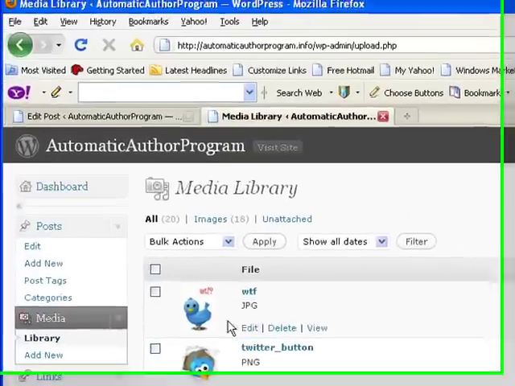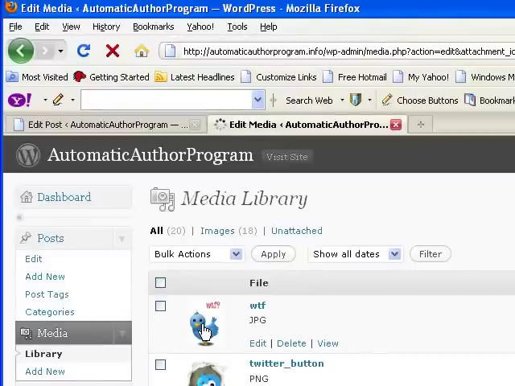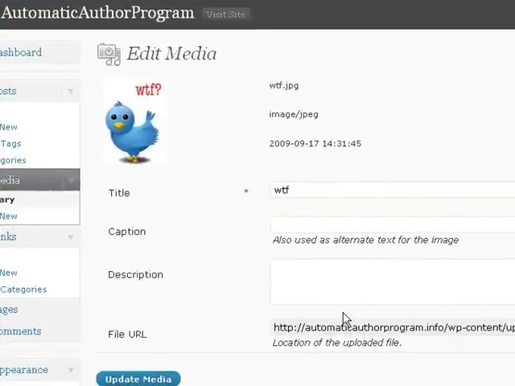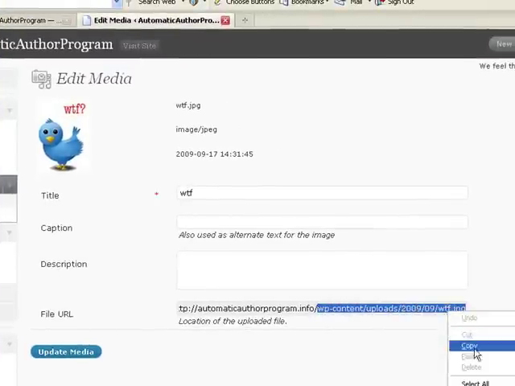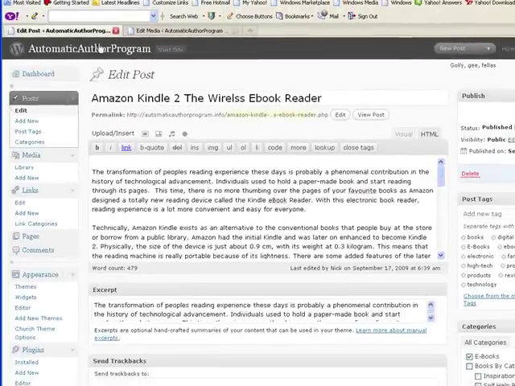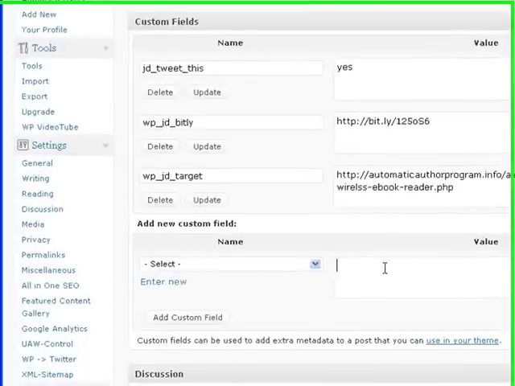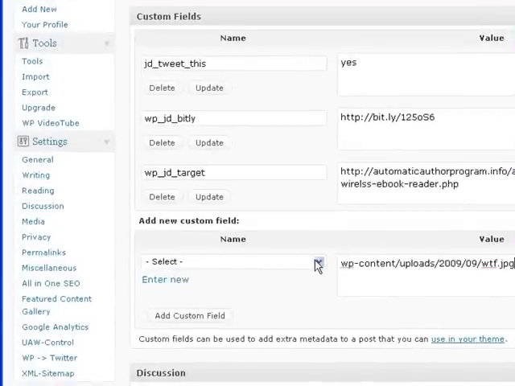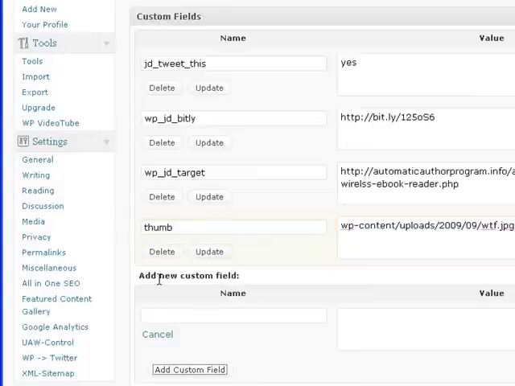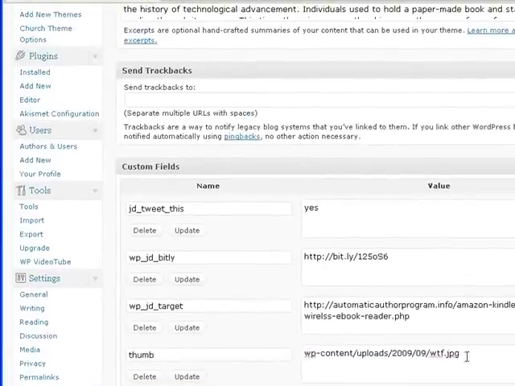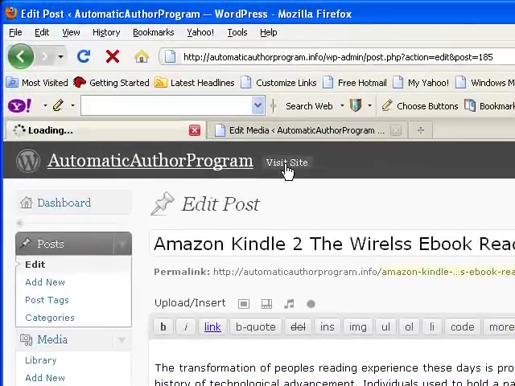So I'll click the picture, and then you only want to copy, you see your URL down here? You want to start right here at the WP. Copy to the end. Copy it. Down here in custom fields, paste it in the value. And here you want it to say thumb, T-H-U-M-B, the thumb, and then you put from WP there. Now if I go look at the site, we'll have a picture there.